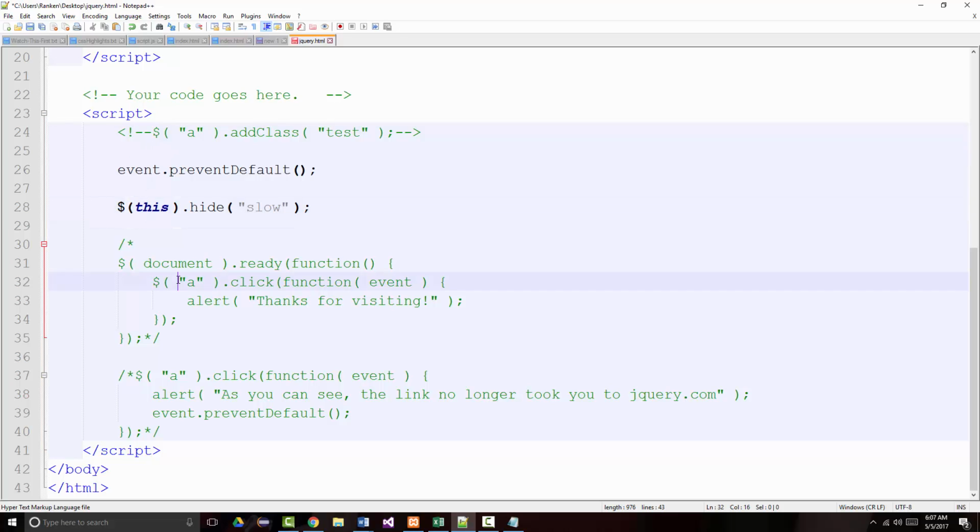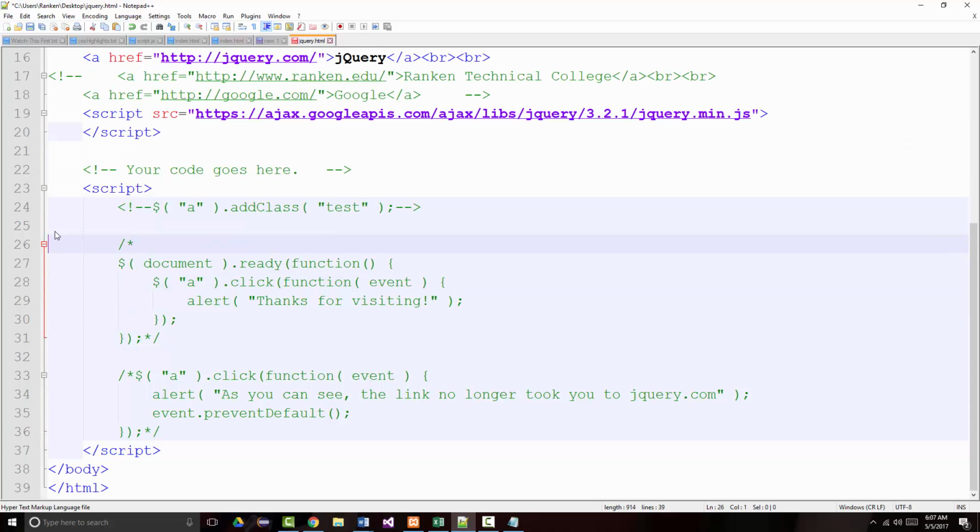Oh, it's not an already event anymore, folks. So we can keep that class in there. That sure isn't going to hurt anything. It's just going to make it bold. In fact, that worked, but that should have been in there too.